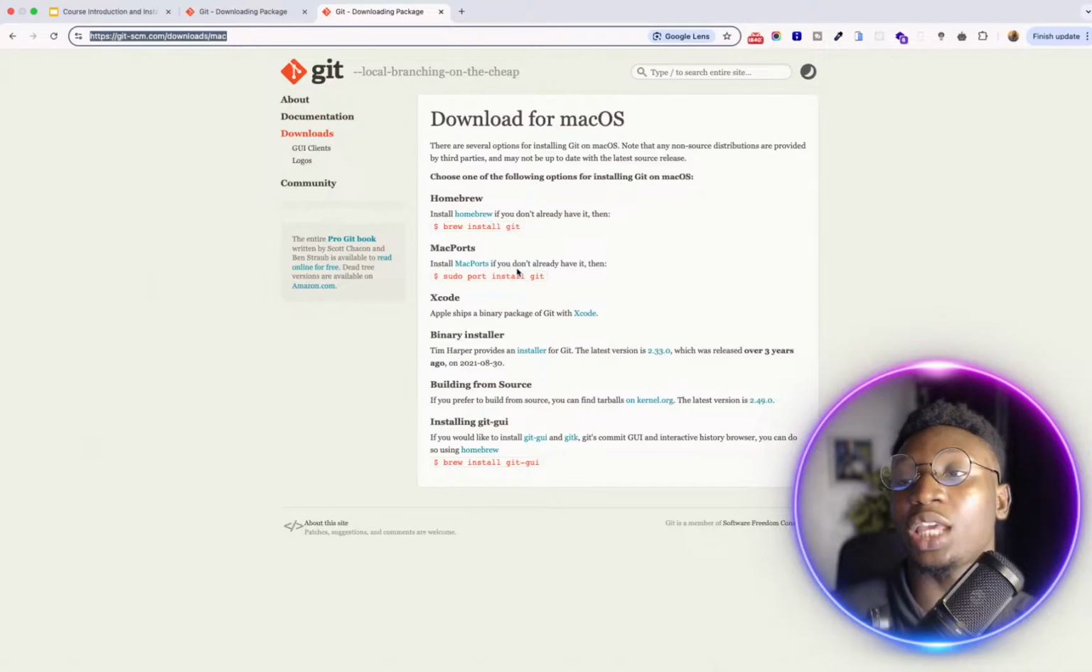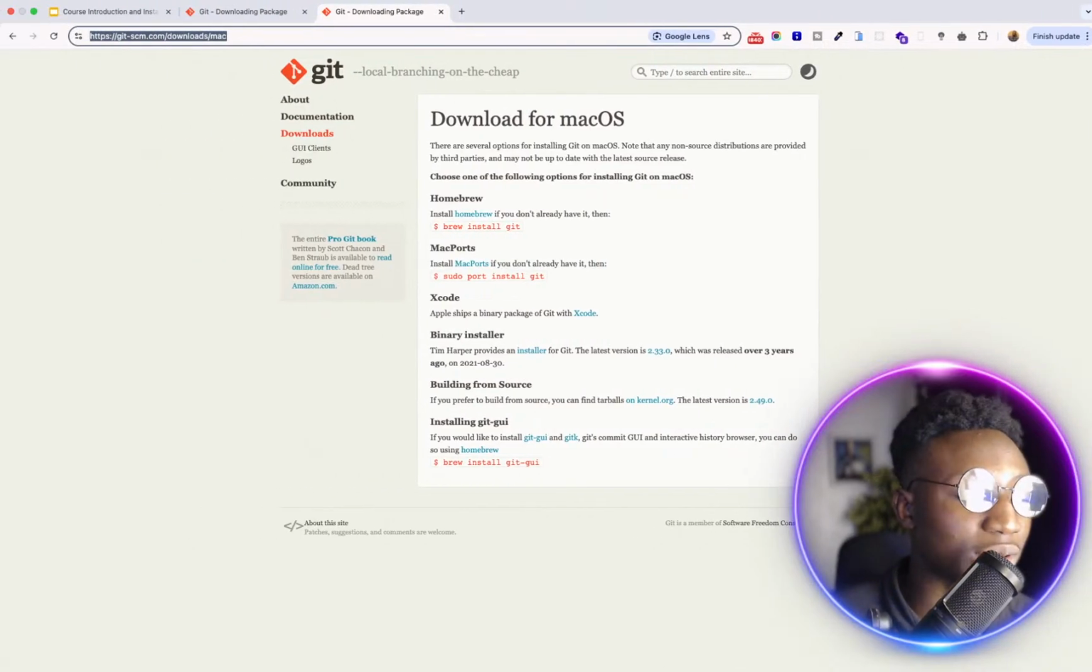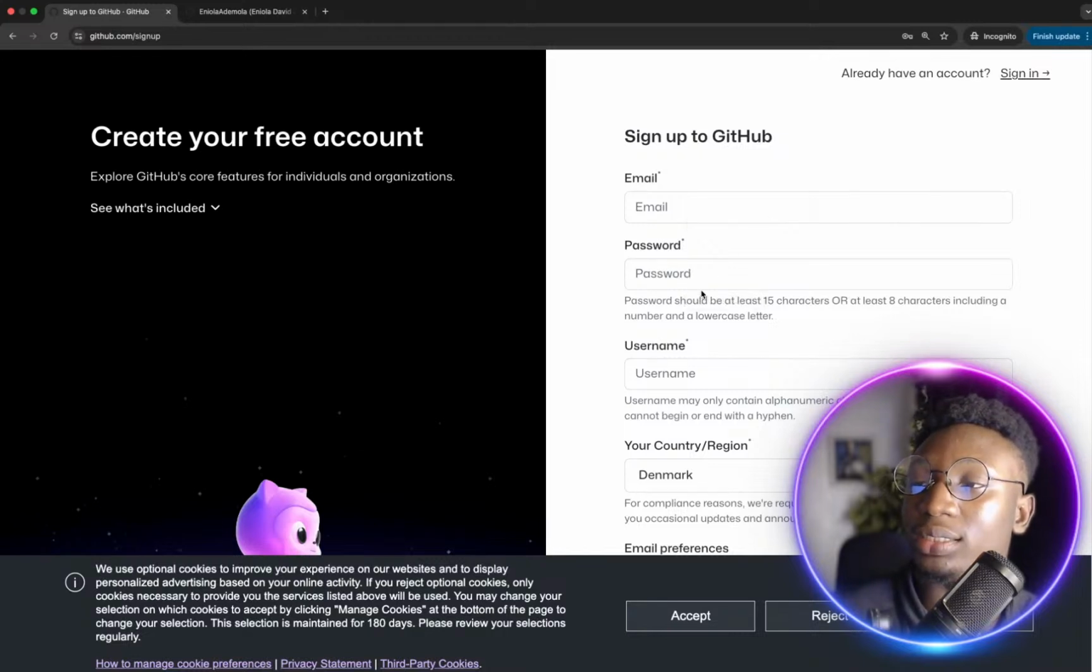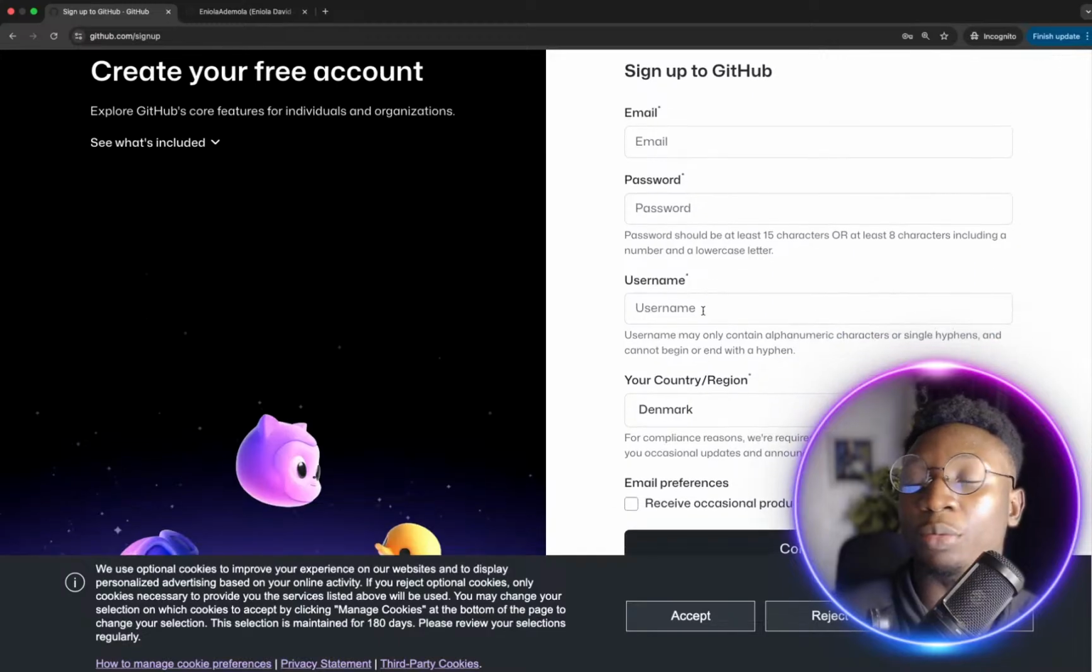And the last thing that you also have to do is create an account, right? To create an account on GitHub, all you have to do is go to this particular link. The link is also in the comment section. Click on that link, then input your email, input your password, and input your username, right? This username is basically what is going to be shown on your GitHub.